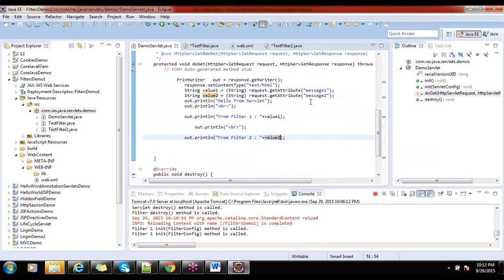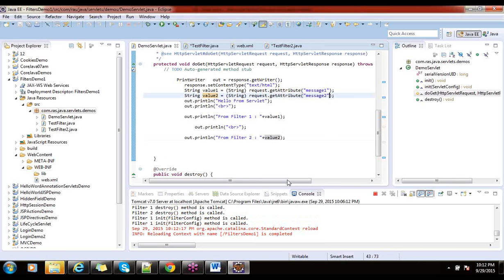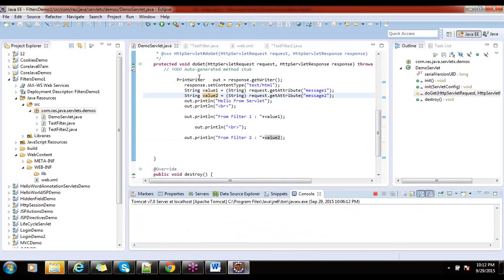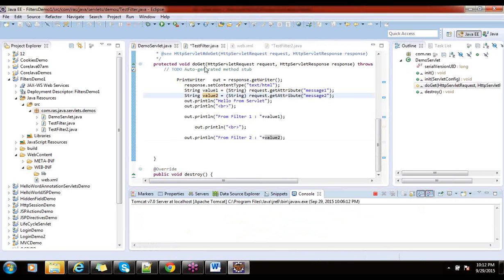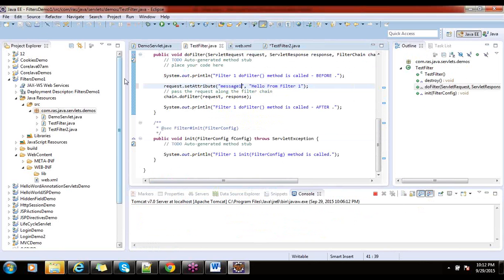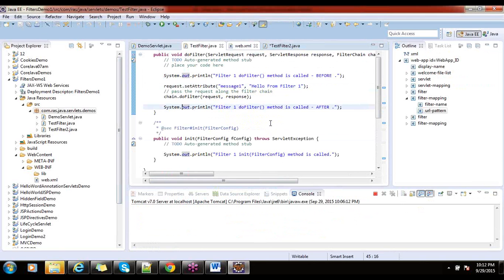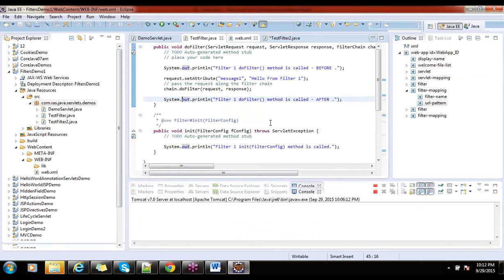Okay, I have done most of the things. Message 1, message 2. And let me clear the console completely. Then let me open that web.xml. Yes, and observe here.